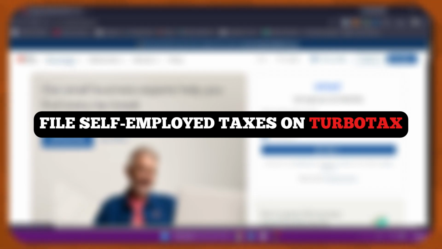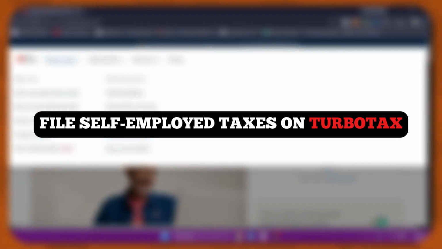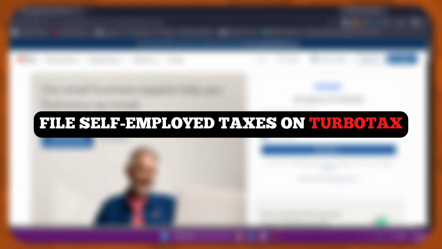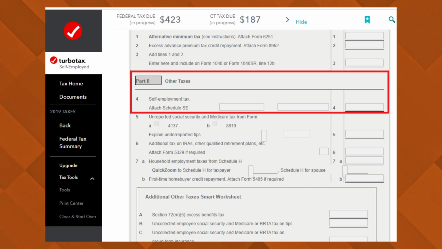If you are self-employed and need to file your taxes, here's how to get started with TurboTax. Firstly, sign in to TurboTax and start your tax return. When asked about your income, select that you're self-employed or have business income. Enter your business information including your business type and the work you do, and then enter your self-employed income from your records and tax documents.